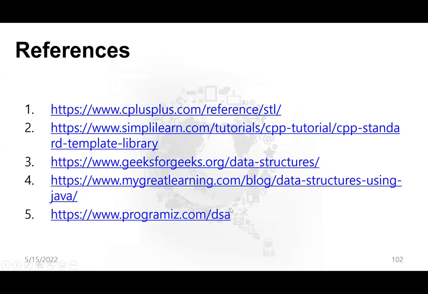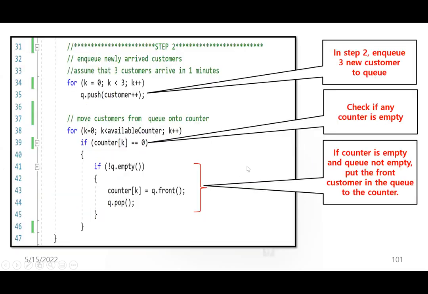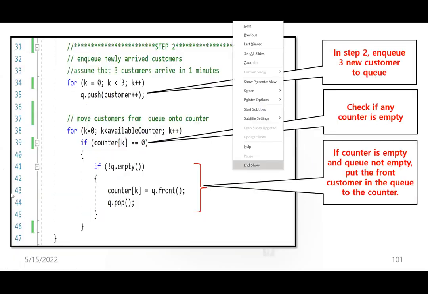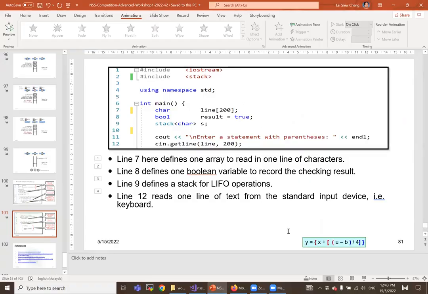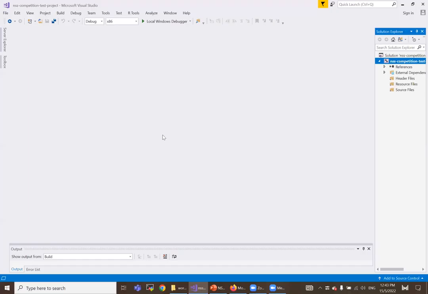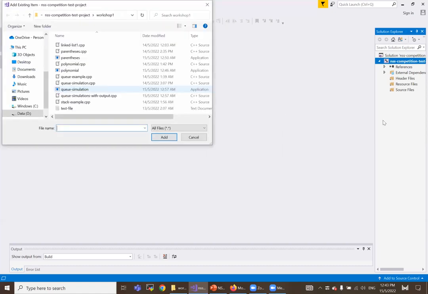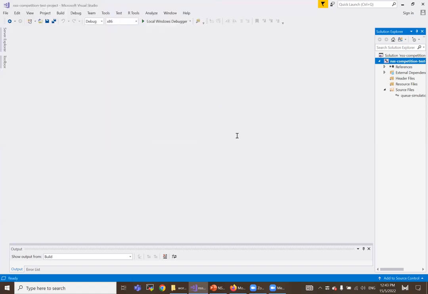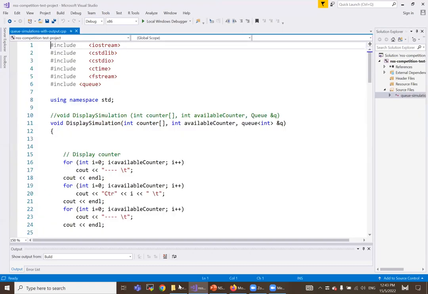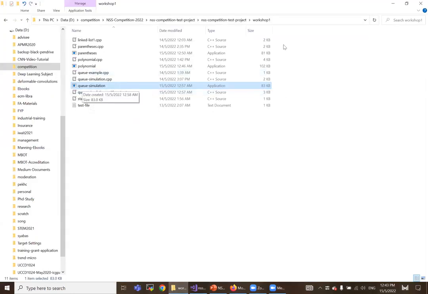Okay, let me show you the output of this program. I think I don't need to compile because I have the executable file here. Okay, let's see.